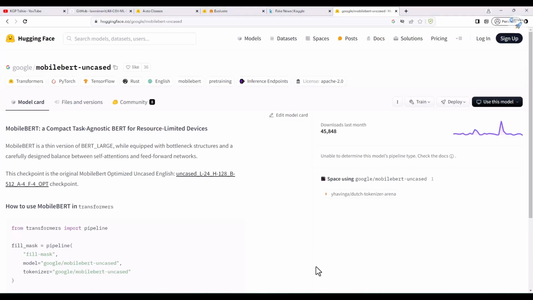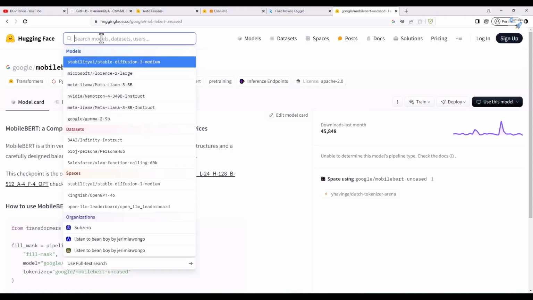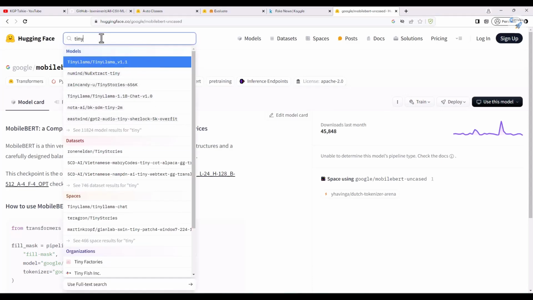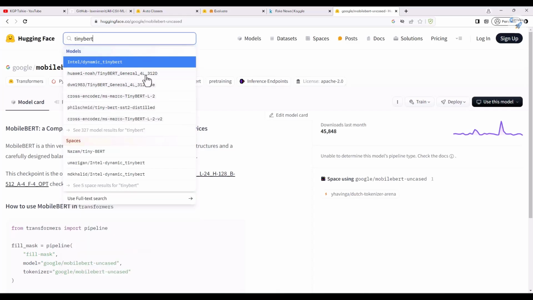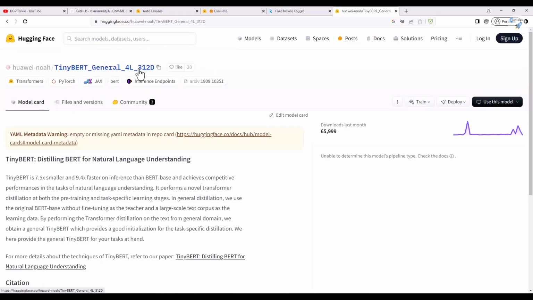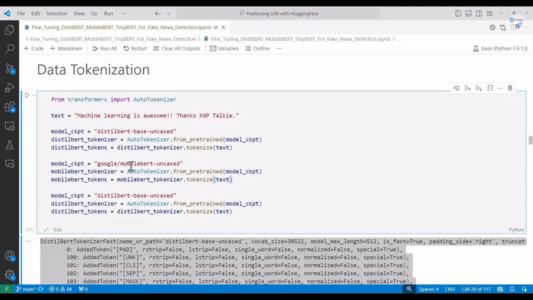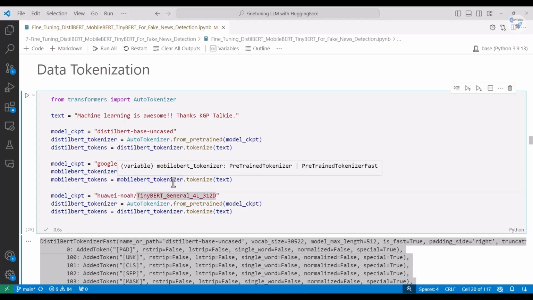Okay, let's go ahead and get the TinyBERT from here. So I write TinyBERT. There are so many models for TinyBERT. I'm just going to select this one. This one is an English language model, which has 312 dimensions and 4 encoder layers. So I'm just going to select this one from here and paste it here. So that is the TinyBERT general 4 encoder layer, 312 dimensions for the embeddings, or you can say for the context vector.